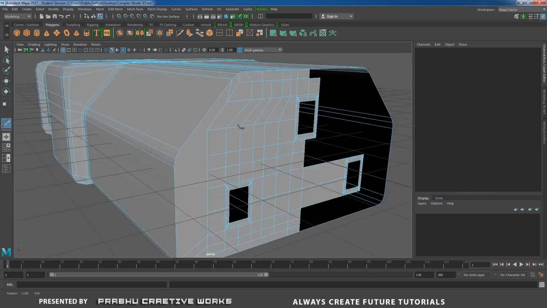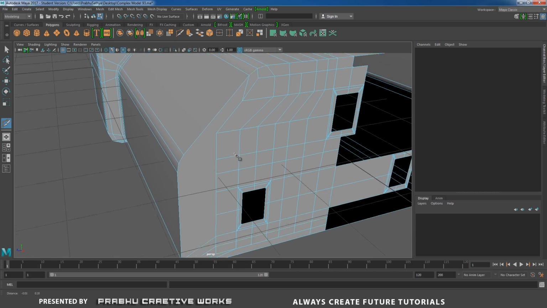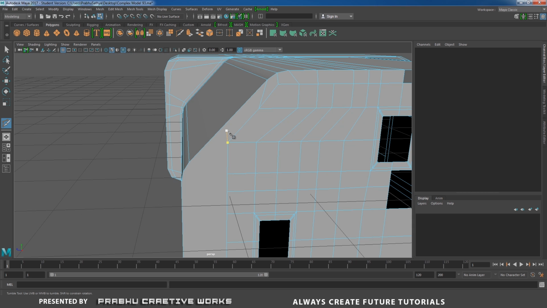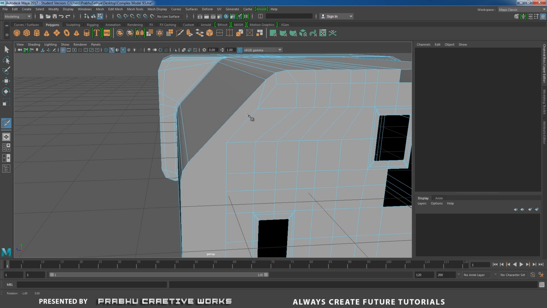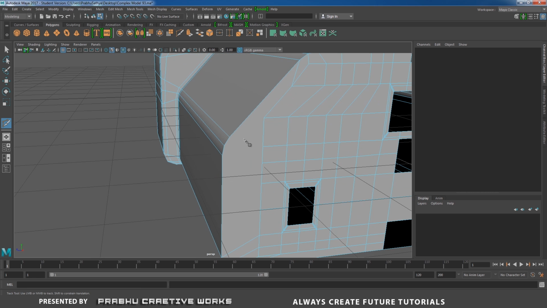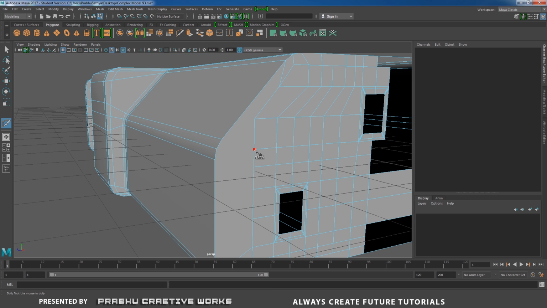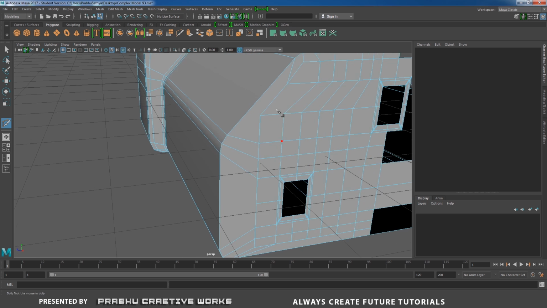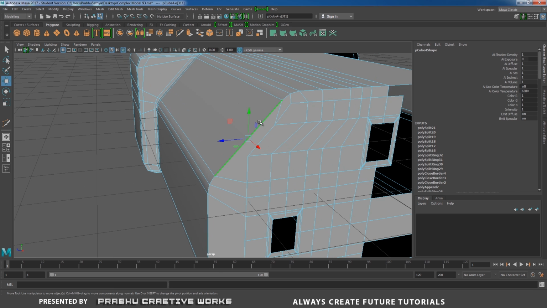So do the same thing on this side. So here we need one edge loop. Click on here and right click, click on here, right click, click on here and right click. Here we need to add one more edge loop.